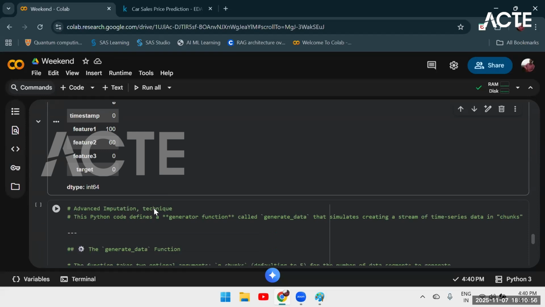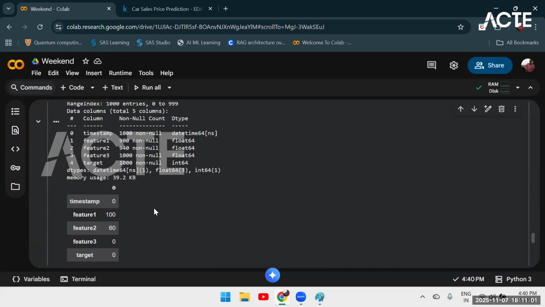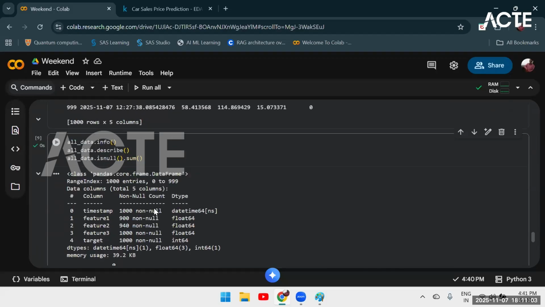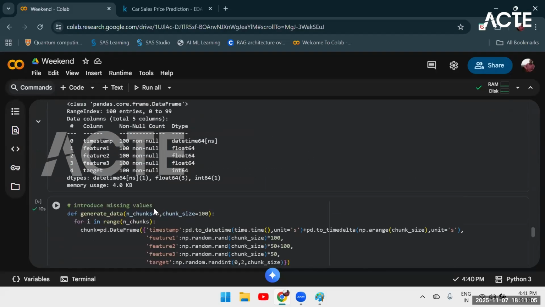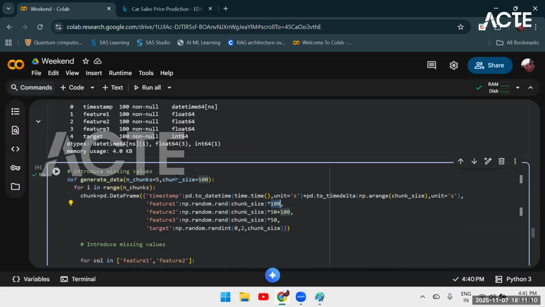So I have added the notes. Why is feature 1 100, why is feature 2 60? Very good question. Sashi, that's because of this. Here I'm taking the chunk, multiplying it by 100, but here I'm just saying 50 plus 100 into 150. That's why there are fewer records in feature 2.